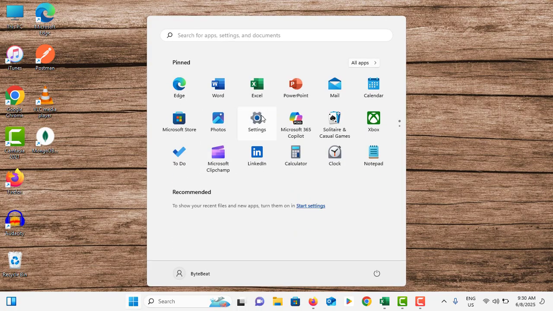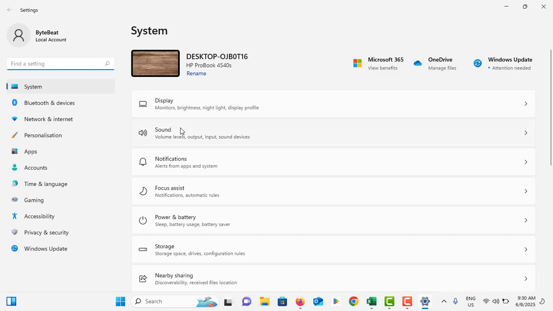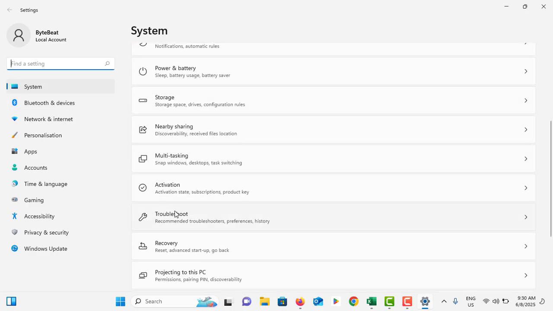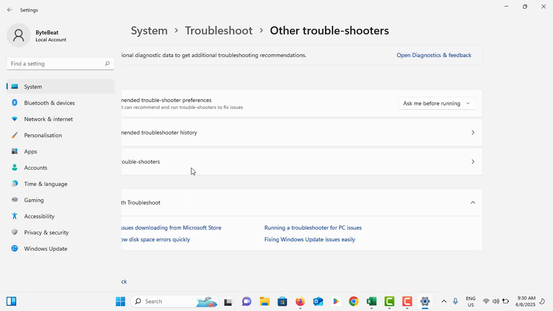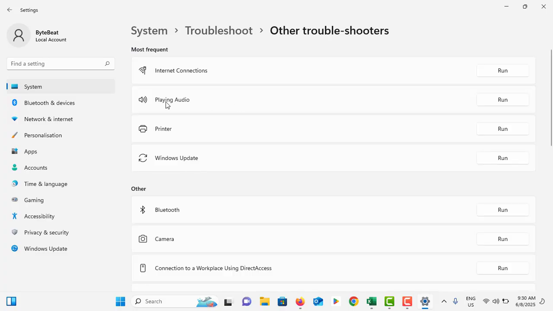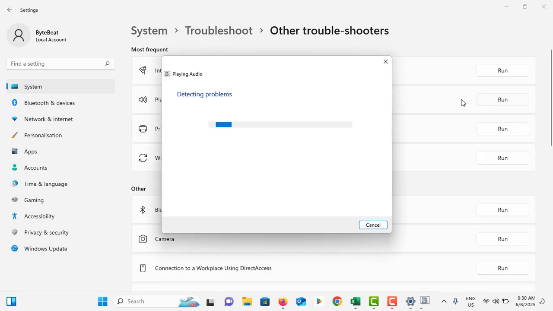Again go to start menu, go to settings, under the system section, scroll down and go to troubleshoot option, tap on other troubleshooters. You can see there is option called playing audio. Just tap on run button there. It will identify the audio related issue using Windows troubleshooter. Now it is detecting the issues.